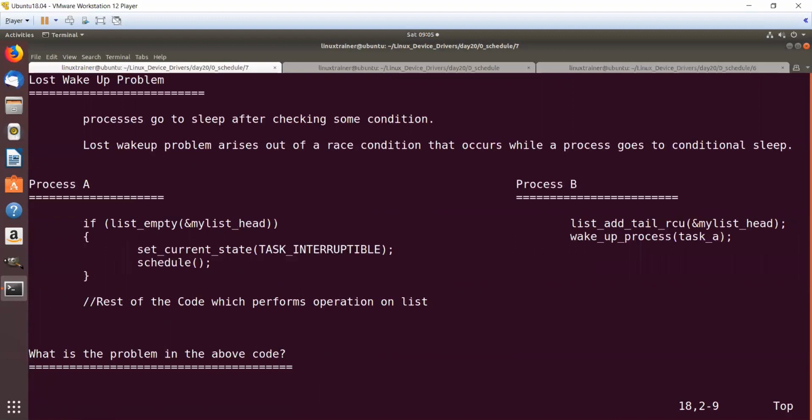So what is the solution for this problem? Is there any solution for this problem? How to avoid this condition? I do not want my wake up to be lost. Can I change the code such that this problem is gone?